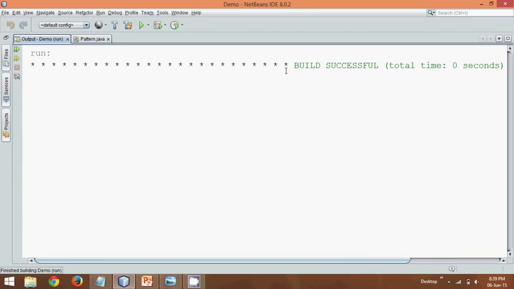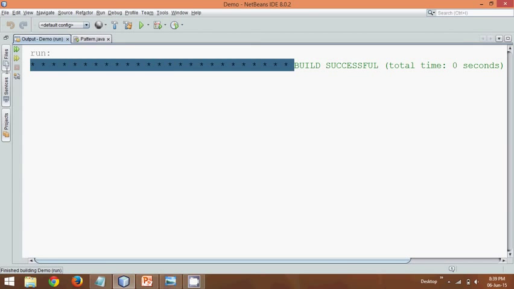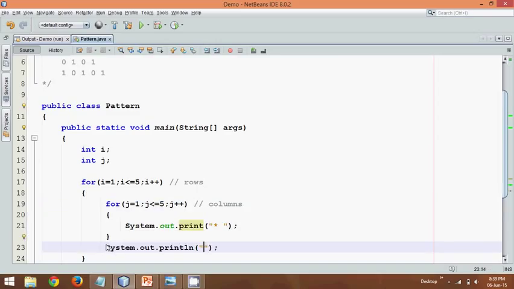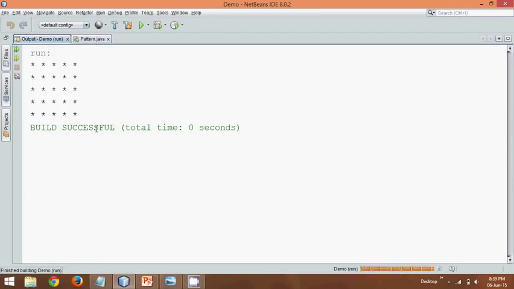If you run this, you can see everything is on the same line. It's because we are using print. Whenever you want to print on a new line, after printing the first row, it should come to a new line. So after this loop, we can simply say System.out.println just to get a new line here. Now if you run this, you can see it's a box structure.